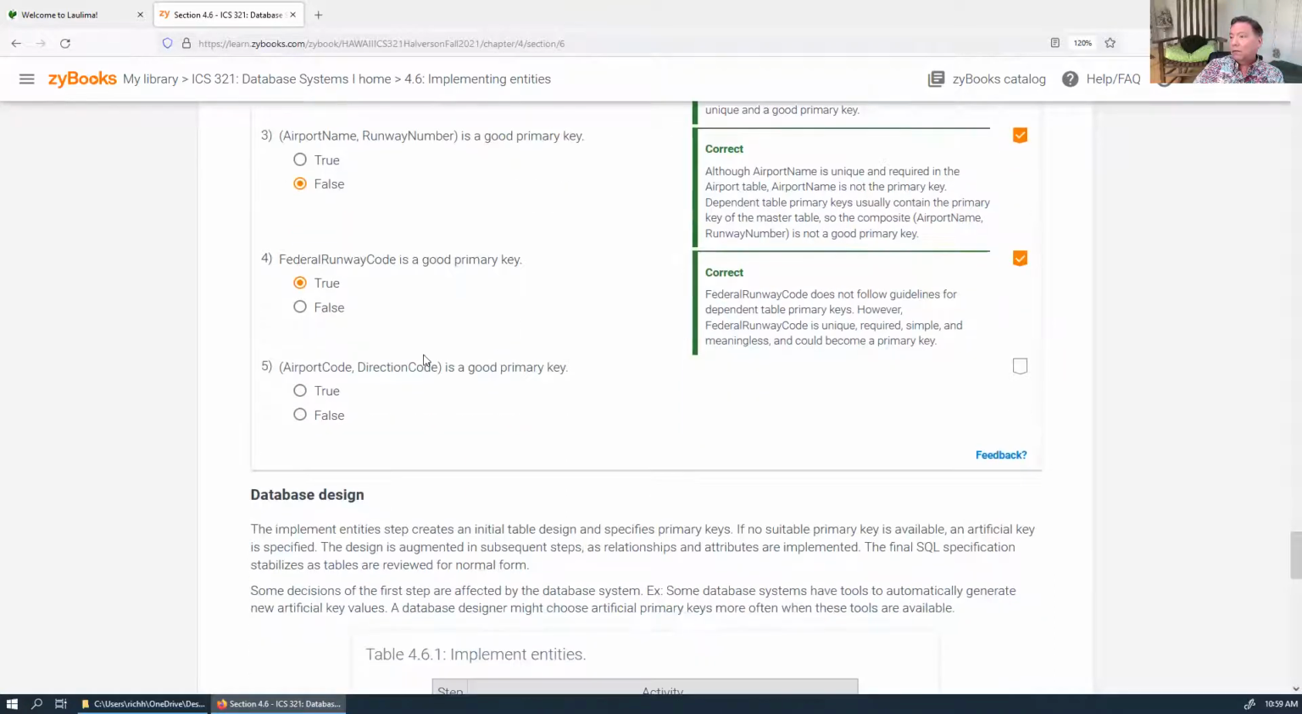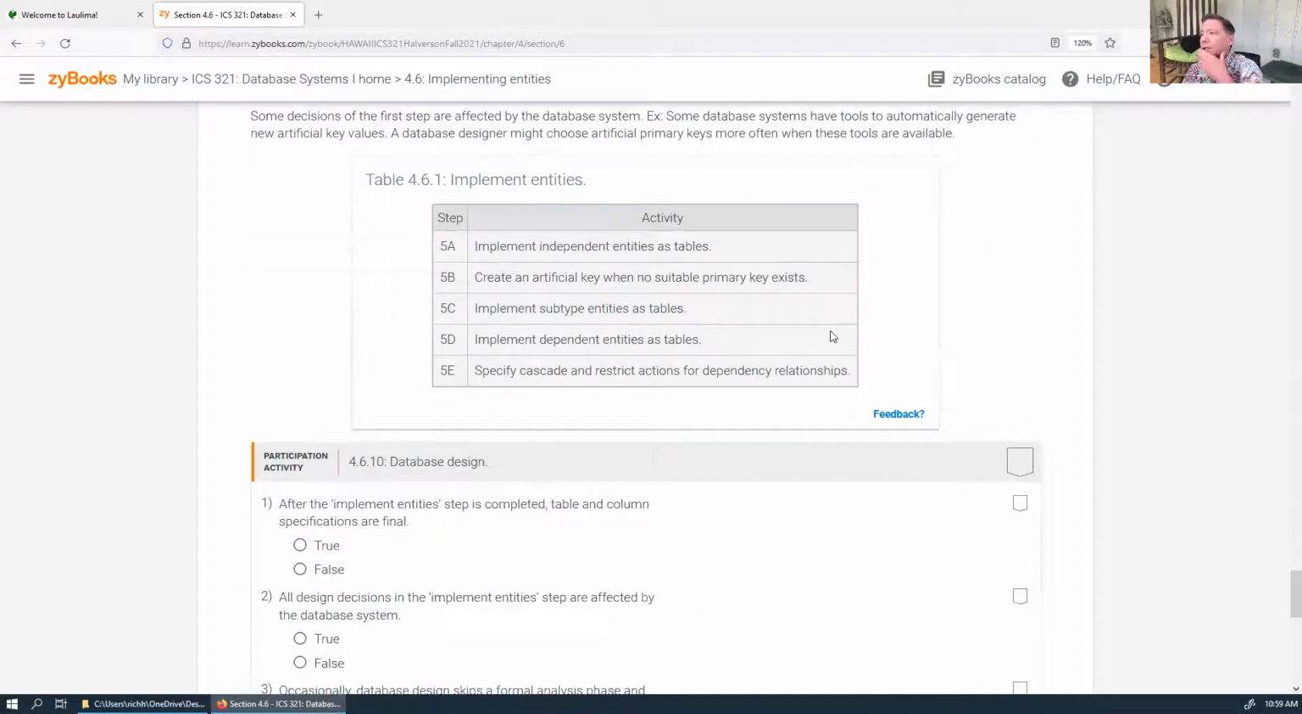It's unique, and everyone's got one. No. All right.